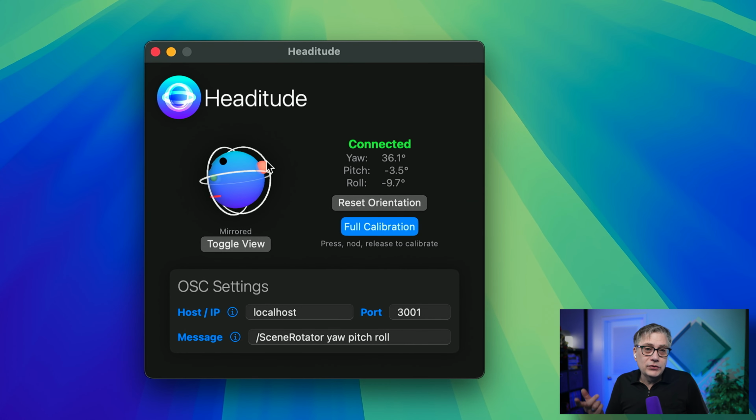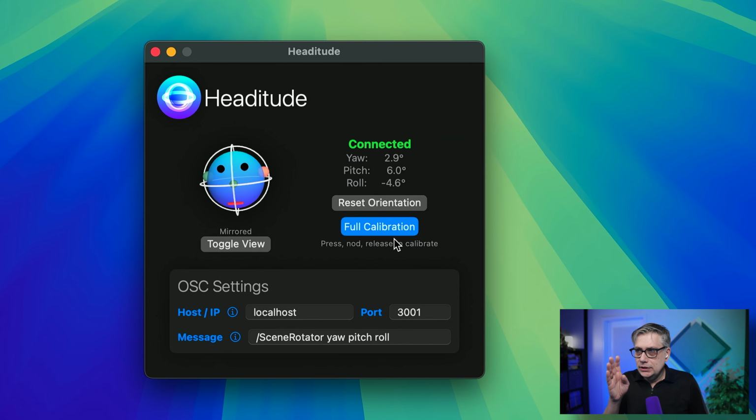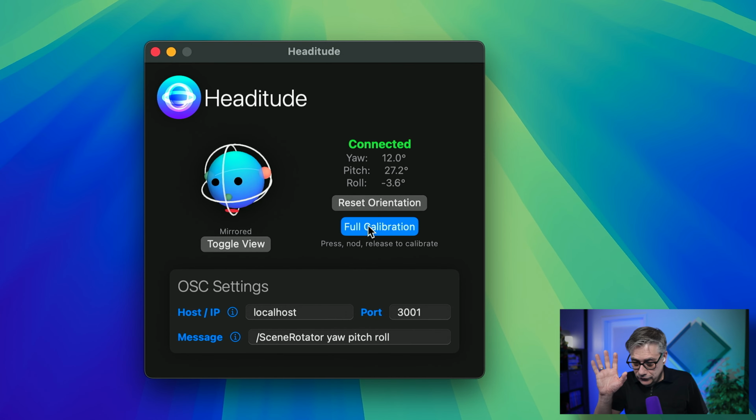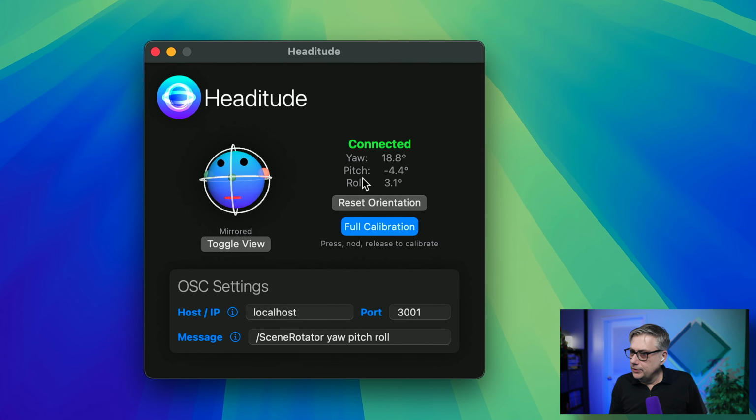Now, when you do that for the first time, one thing that you need to do is you need to go into full calibration. And the reason you want to do that is because the application doesn't actually know how exactly you wear your AirPods. And that essentially means that it doesn't really know exactly where the vertical direction is. So what you need to do is you need to press this full calibration button, then nod, and then kind of release it, and that will tell the application the vertical direction. So let's do that. Let's press full calibration. Then I'm nodding and I'm releasing it. And once I've done that, it will actually kind of know exactly what the vertical direction is.